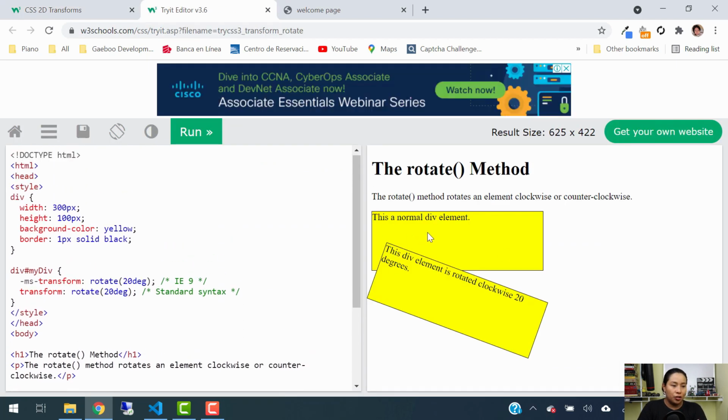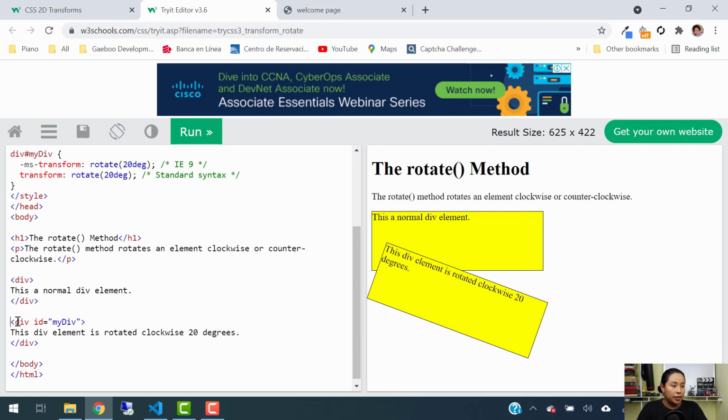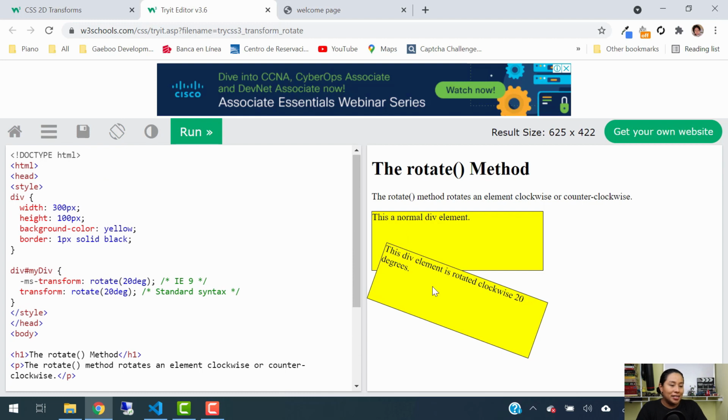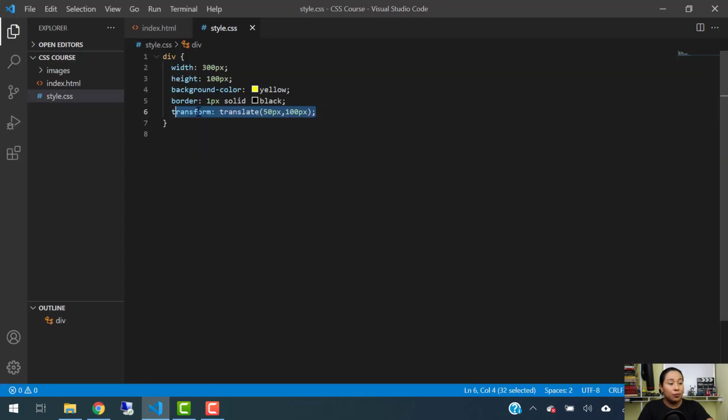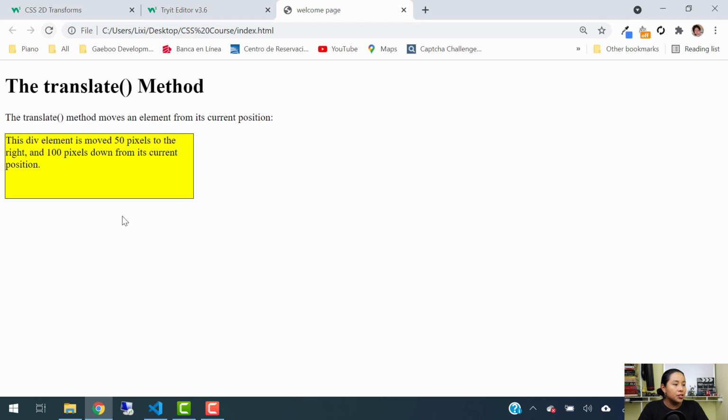You have a division here, right? They have added a second division, so you have division 1 and then division 2 with the ID of myDiv. They rotate the second division with the ID of myDiv 20 degrees. So what I'm going to do is erase the translate property here, and actually, let's delete transform also. Hit save, going back to our code, hit refresh, and boom, that moves back to where it was before.